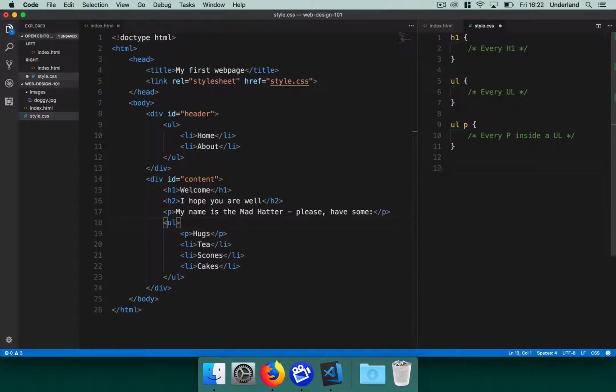And we can do this more if we want. We could do like UL, LI, A, and it would get all of the ULs and all of the LIs inside of those and all of the A's inside of those. But that's how we do parent-child relationships in CSS.